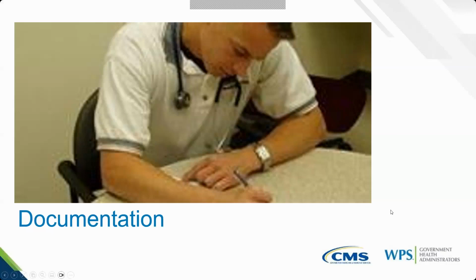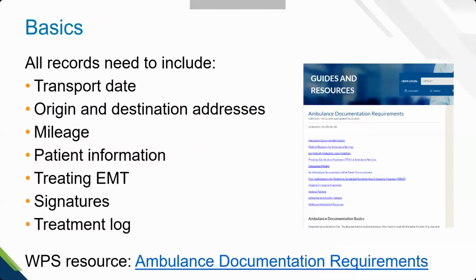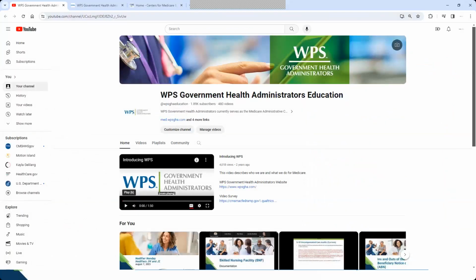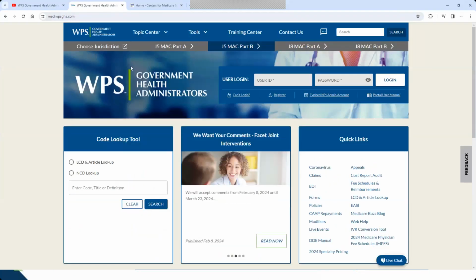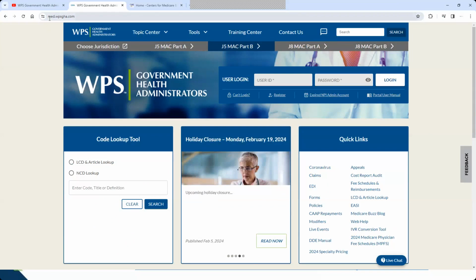So of course, before we get too far into documentation, we always have to start with the basics. We do have a documentation article out there. I want to show you where it's located because it's got a lot of great information. So let's get started with showing you where it's located. Then we're going to go through the slide. So step one, of course, you're going to go to our website. This is the WPSGHA.com website. Remember, I talked about the fact that we're under a redesign. So when you say MED, it's just a redirect. It's a temporary thing for that purposes.